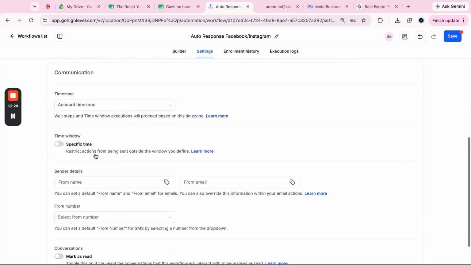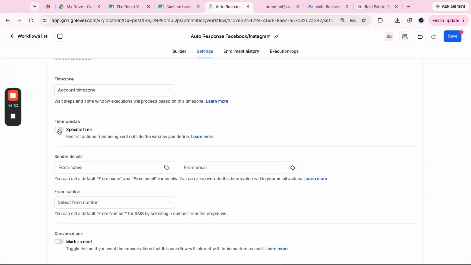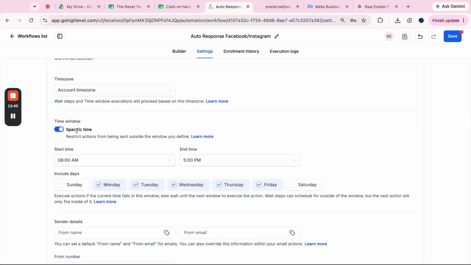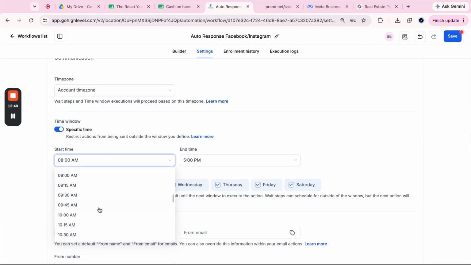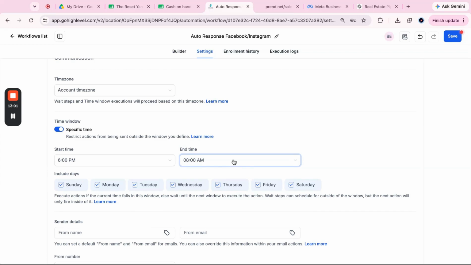So there are more settings here. I haven't explained this yet. We also have a time window. So how does this time window work? If you ever find, for example, that you only want this workflow to work after your regular business office hours, you can manually set it to a specific desired time. For instance, you can schedule it from Sunday to Saturday at 6 p.m. in the evening up until, let's say, around 7 a.m. or 8 a.m. So it will only work during those times.